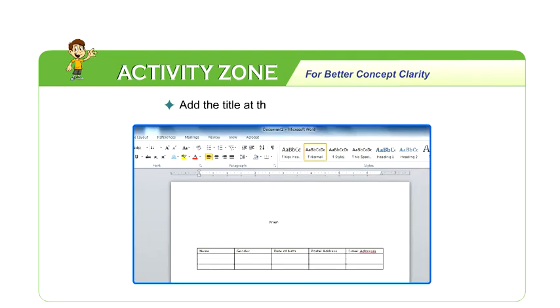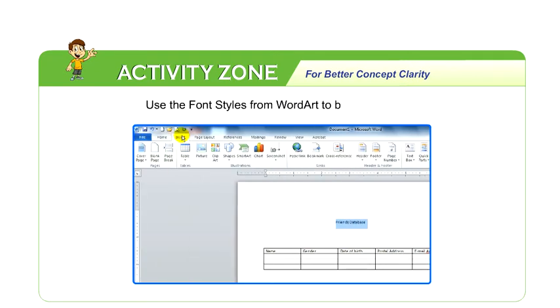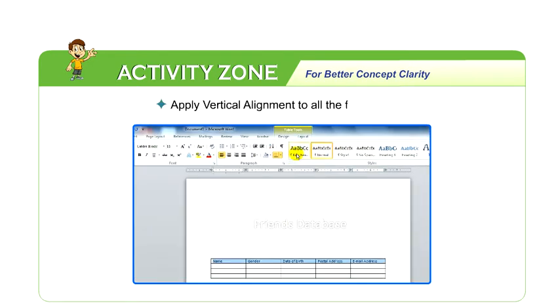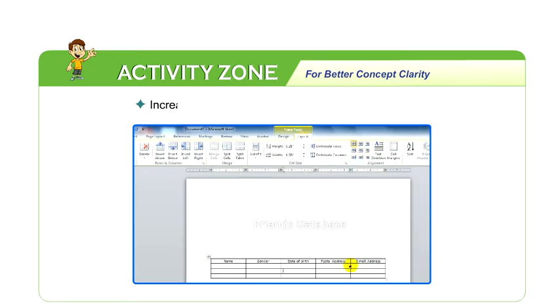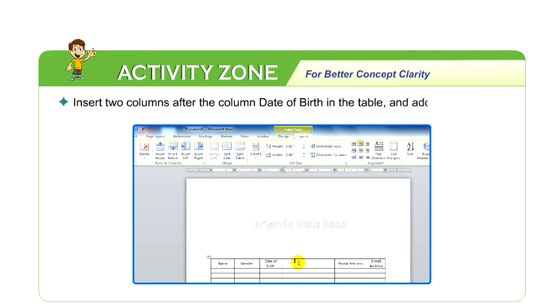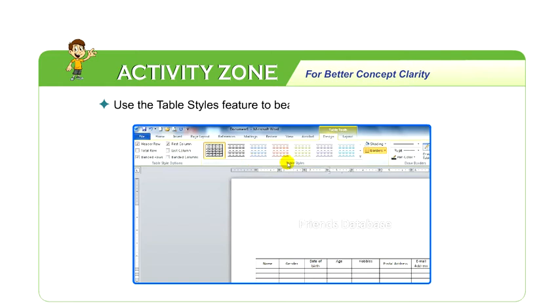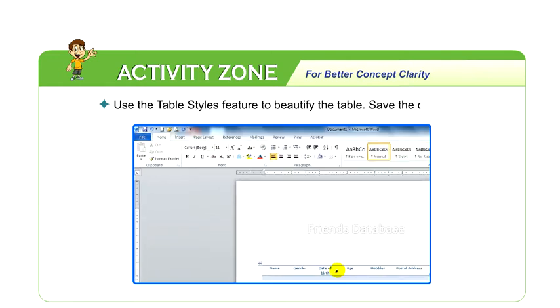Add the title at the top: Friends Database. Use the font styles from WordArt to beautify the title. Apply vertical alignment to all the field names. Increase the column width on the field postal address. Insert 2 columns after the column date of birth in the table and add the fields age and hobbies respectively. Use the Table Styles feature to beautify the table. Save the changes.